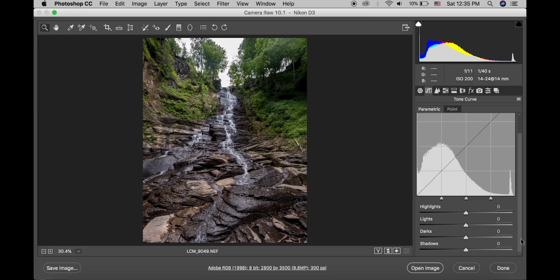Let's go into our tone curve right now. We dropped down those highlights, and that took a huge chunk. Over here you can see our histogram.